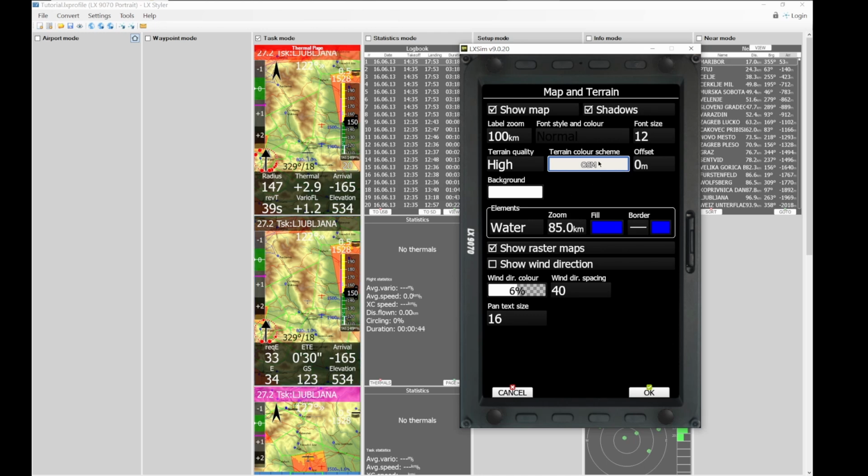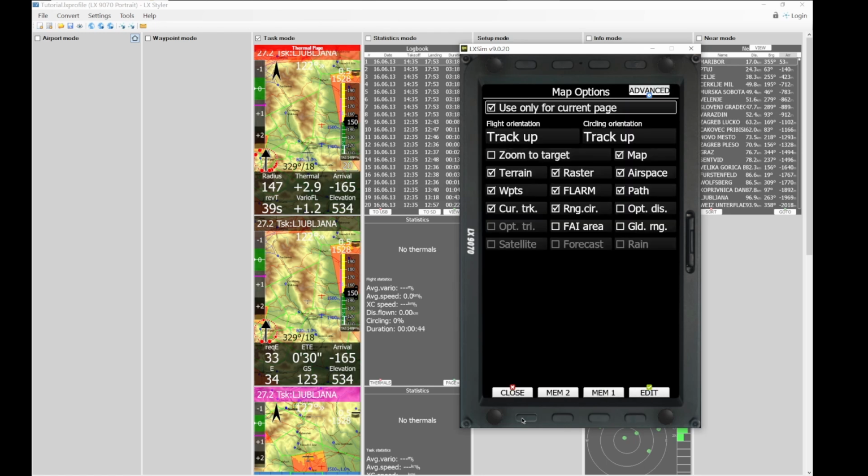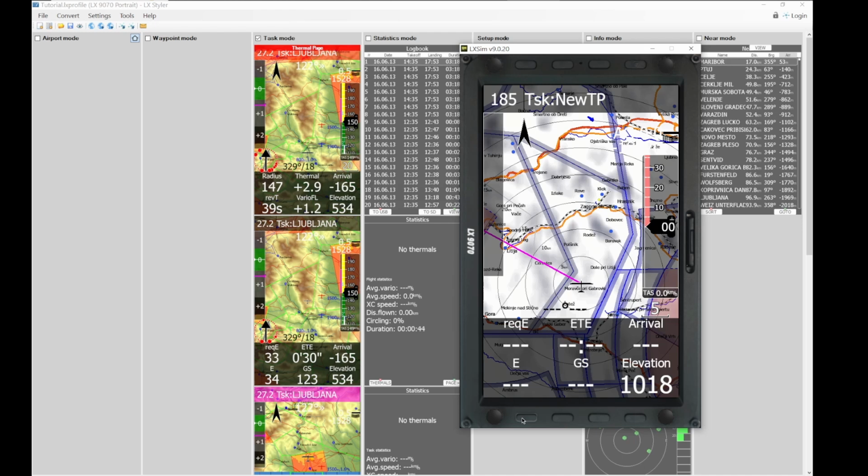But now by selecting this and by clicking on this scroll wheel, we can actually set it to relative. So now the terrain below us is going to appear red on the map. I find it quite useful, but it's of course up to you if you like it or not. So let's come out of here.